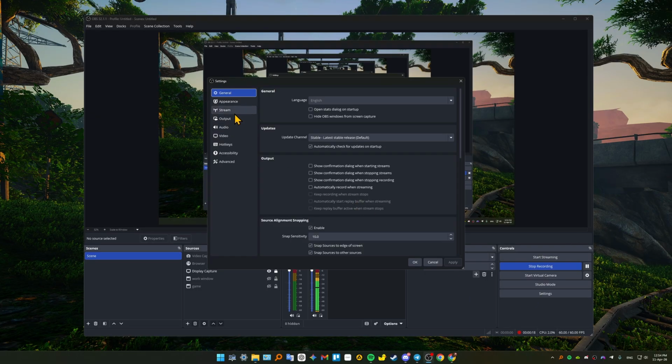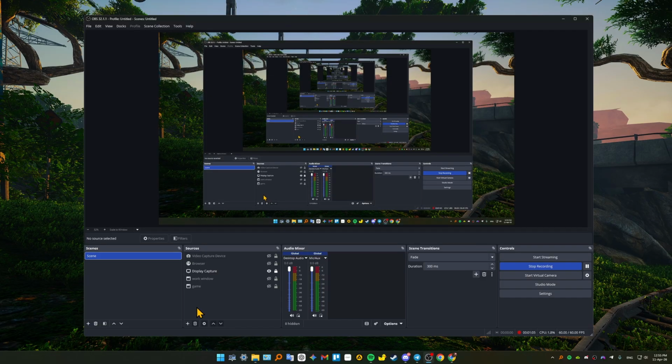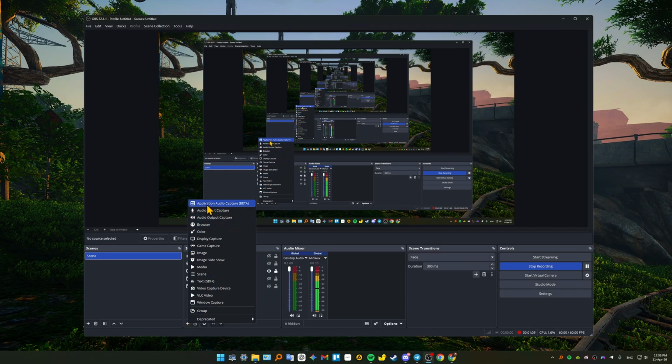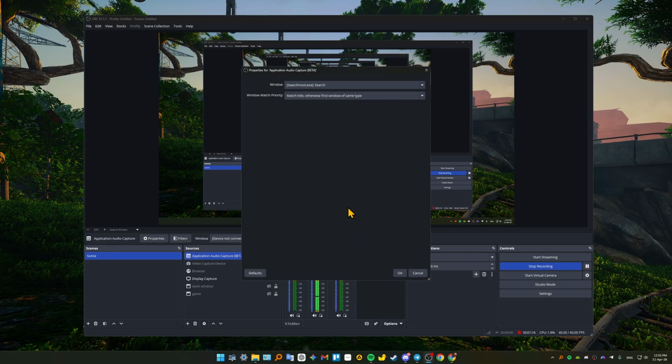So you go settings, audio, and in here, as you can see, desktop audio should be disabled and you should be using different sources. So I just set it to disabled like this, and we're going to add each sound source manually. In your sources dock, click the plus icon, and choose application audio capture, which is beta. Okay, choose this. Then name it in any way you wish, and press OK.